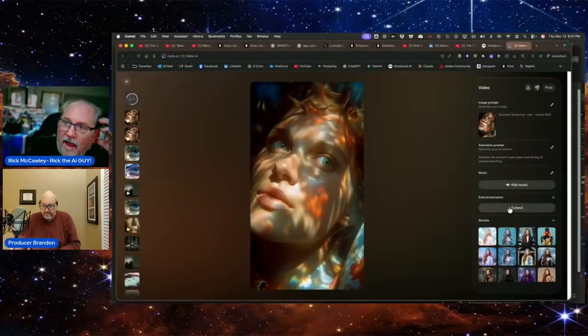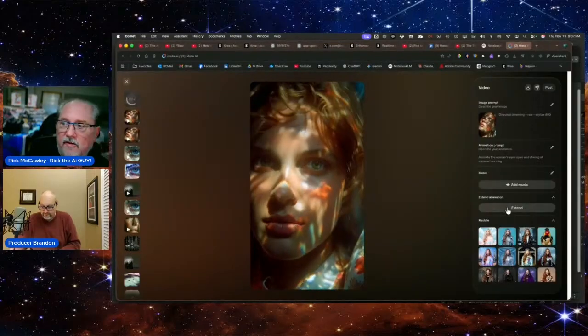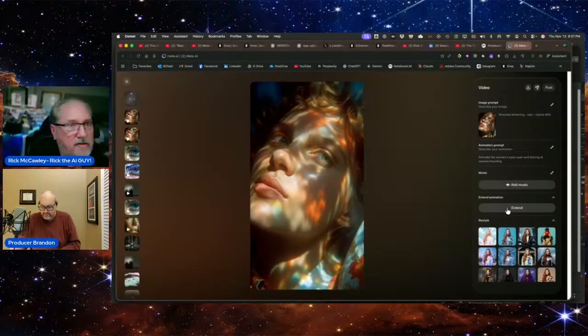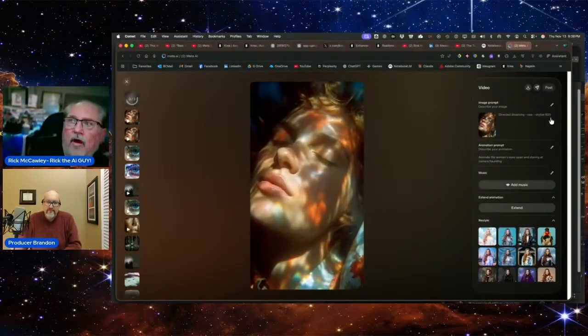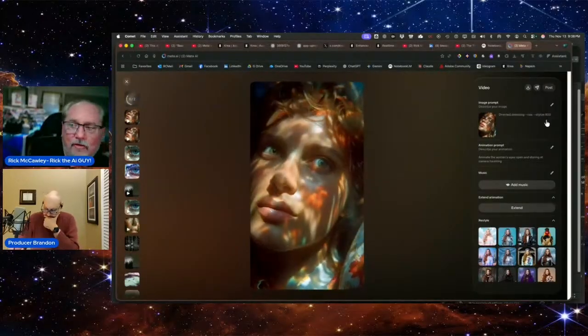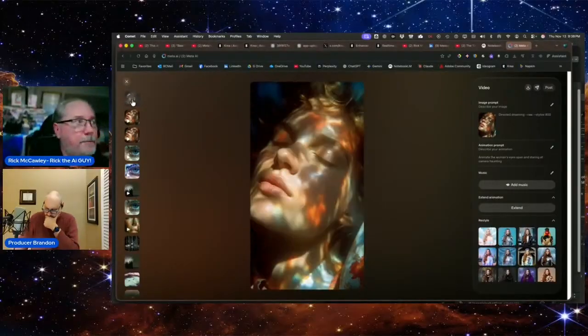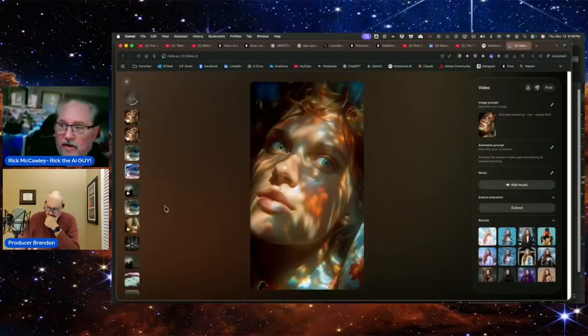And you can extend the animation longer and longer and longer. So you can easily get a 20-second video out of this. In fact, this is, I believe, at 8 to 10 seconds. Look at this, raw style 800. So you can put your SREFs in here, and then what it's going to do is actually create an SREF right here.